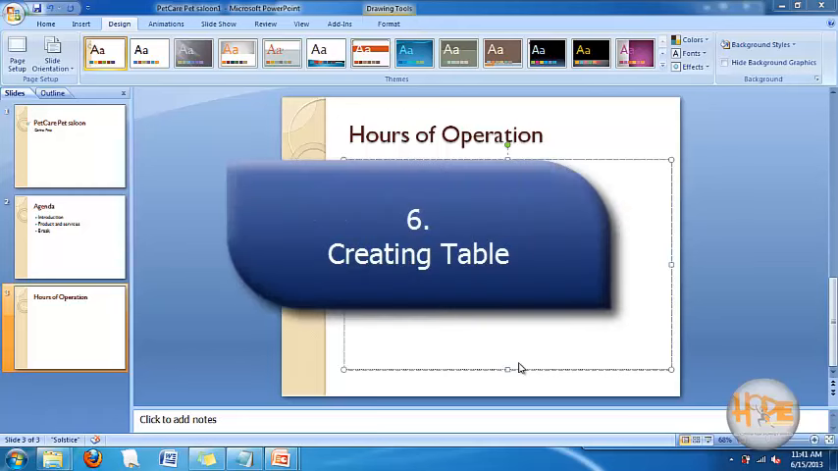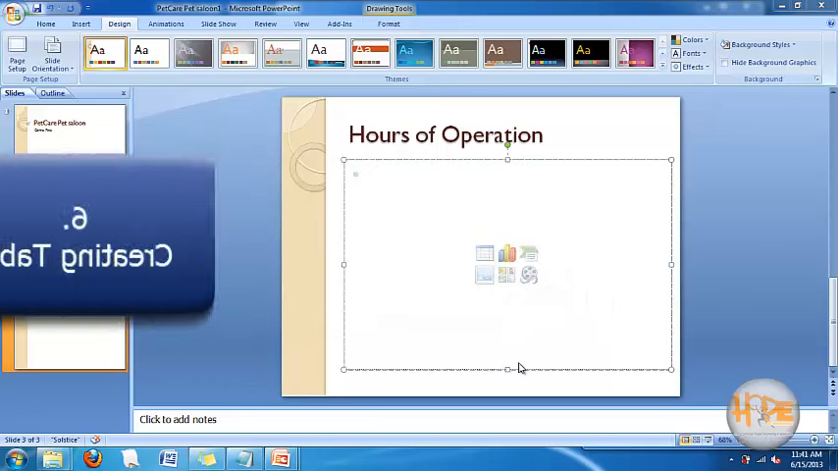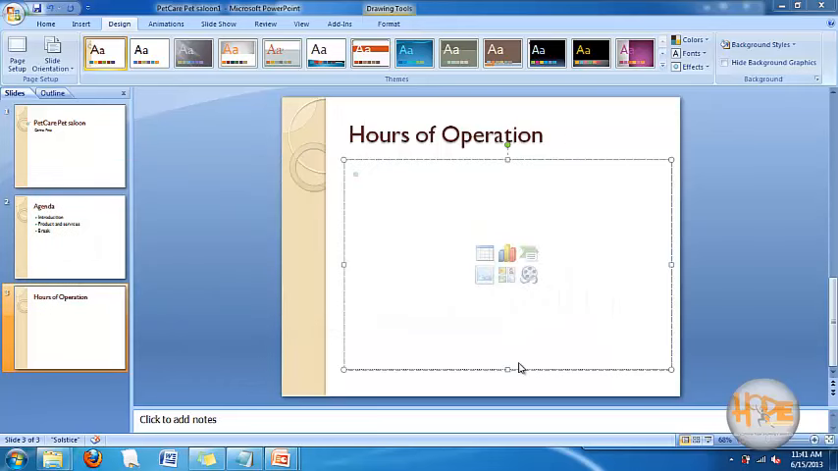Welcome friends, in this video tutorial we will learn about tables. So till now we have learned how to format the text and we have also seen about themes. Now let's see how to create a table in our slide.